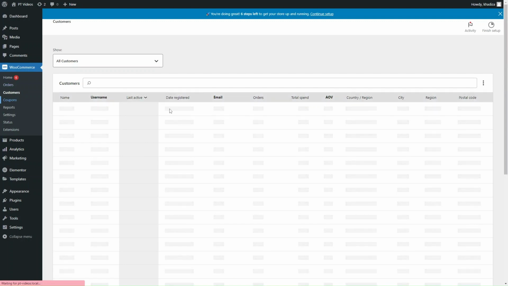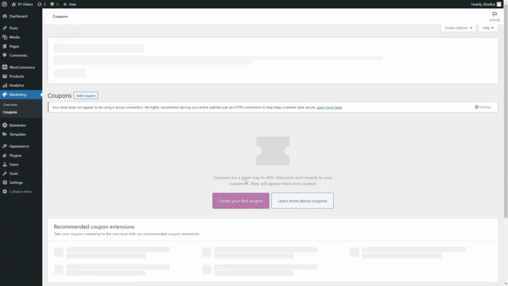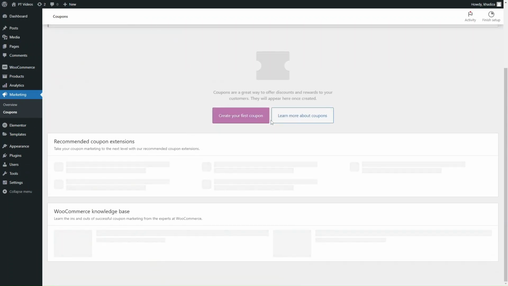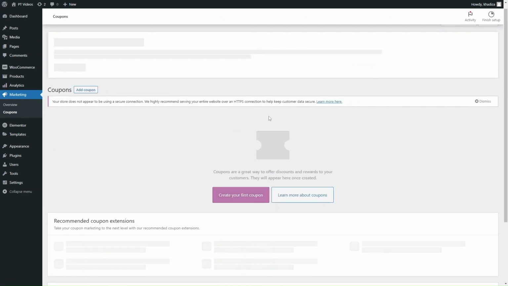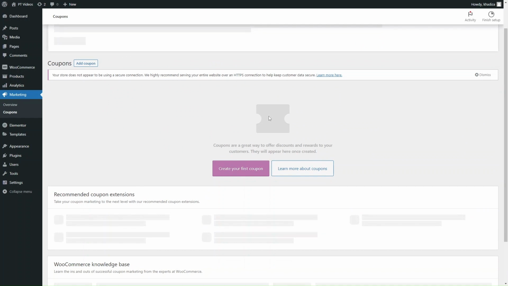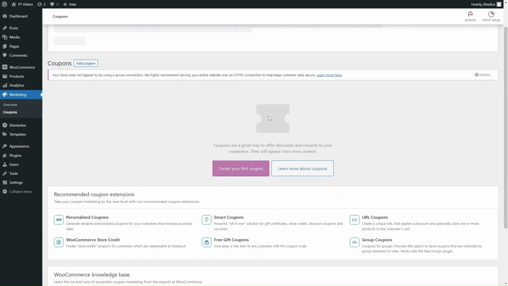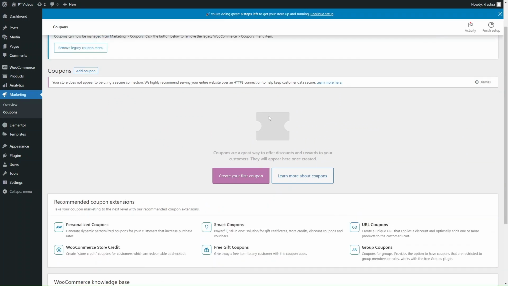Then you have the coupons tab, and this is where you will add coupons here, or vouchers, whichever you like to call it, but they're essentially used to offer your clients a discount on some of your products. And this can be discounts like 50% off, a certain amount off a certain item, off certain groups of items, off your total cart, and things like that.